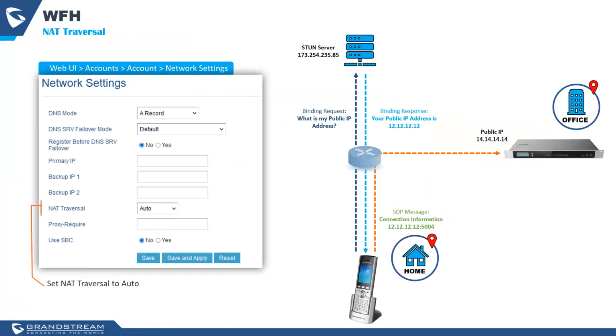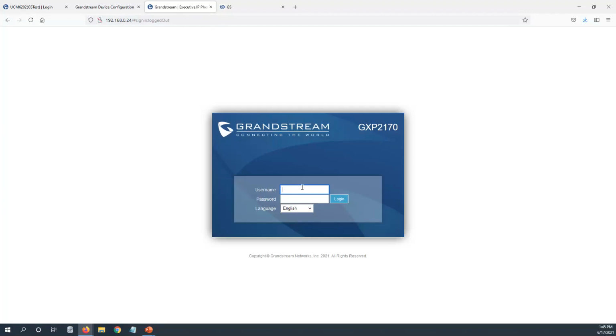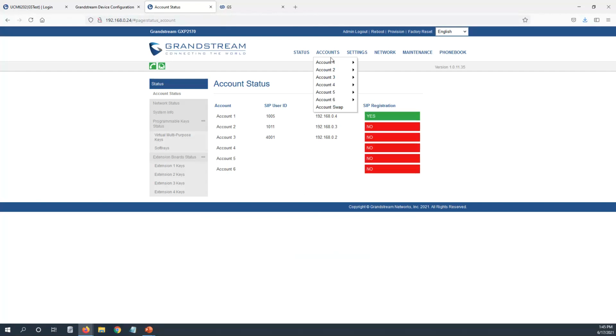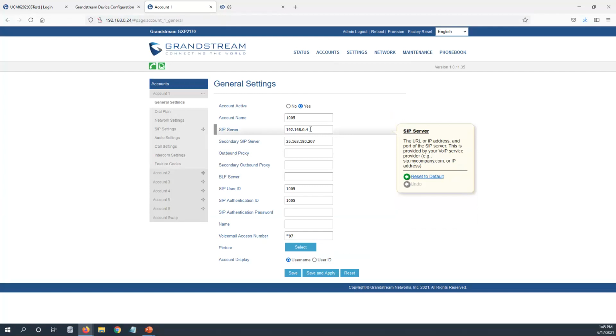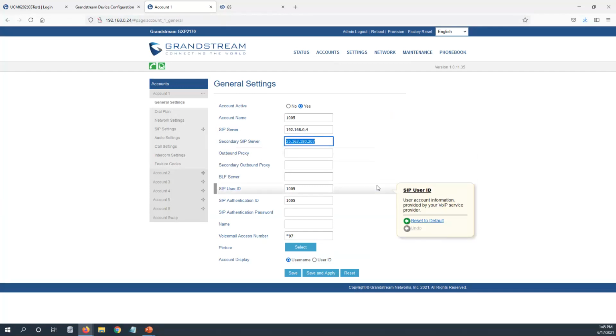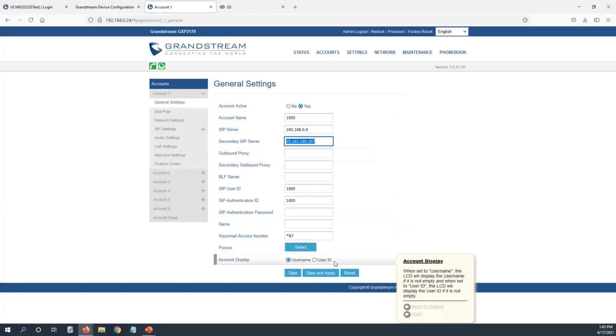So let's log into one of the IP phones. Yeah, let's use this one, 2170. So this is an example of how to configure an IP phone for hybrid work from home. You can include the primary SIP server as the private IP address of the IP PBX, and then include the public IP address of the IP PBX so you can register when you take the phone home. Save and apply the changes.